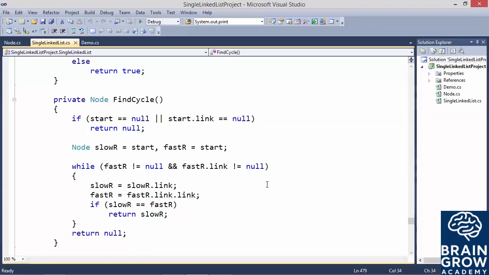If the list is null terminated, that is, it has no cycle, then this loop condition will become false and the control will come here and null will be returned from this method. If the list is null terminated and has an even number of nodes, then this condition will become false and the loop will be terminated. And if the list is null terminated and has an odd number of nodes, then this condition will become false and the loop will be terminated. So if the list is null terminated, then null will be returned from this method.